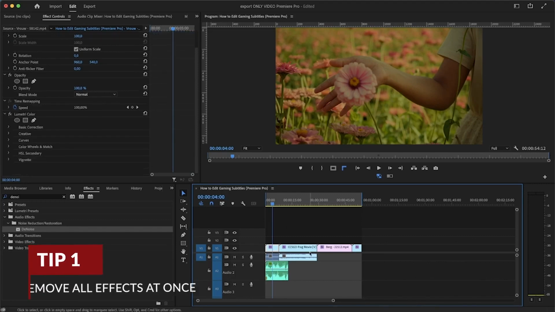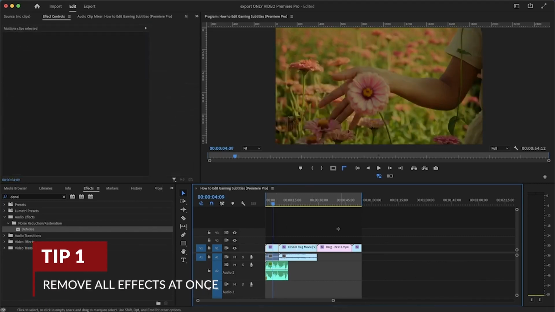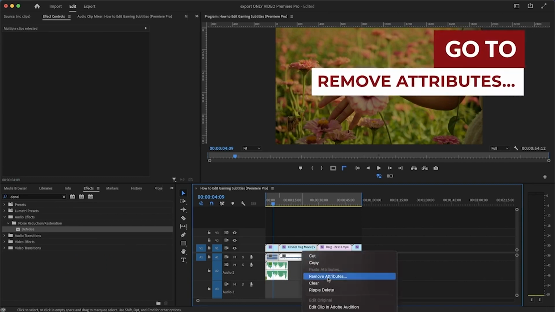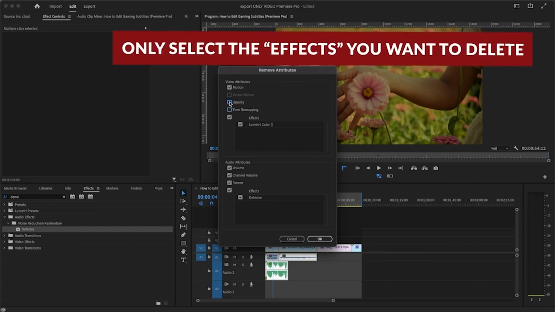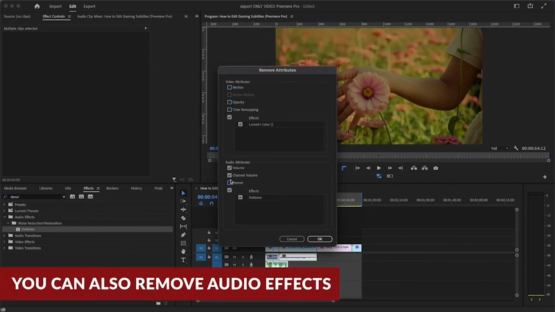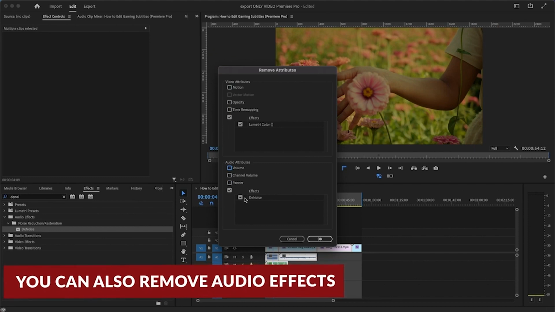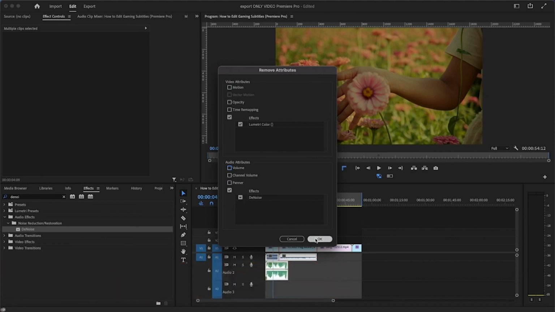Let me show you how to delete multiple effects at once. Select the clips you want to delete the effects of. Right-click and select Remove Attributes, and only select the effects you want to delete. And boom, you are done.